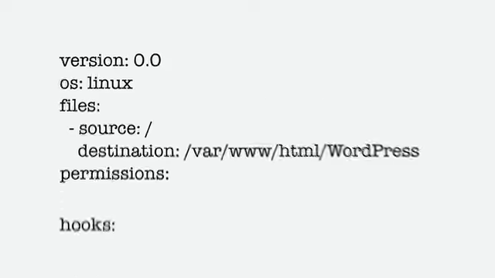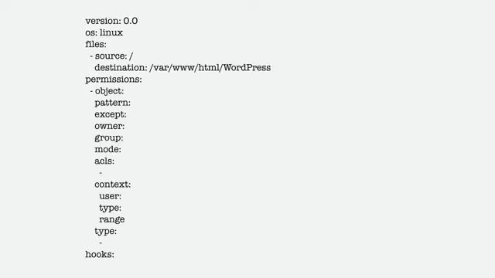The permissions section is also an optional part of the file. This refers to the permissions you want to apply to the files being copied in the files section. Use of the files portion does not necessitate use of permissions, but the use of permissions does require that you are using the files portion.